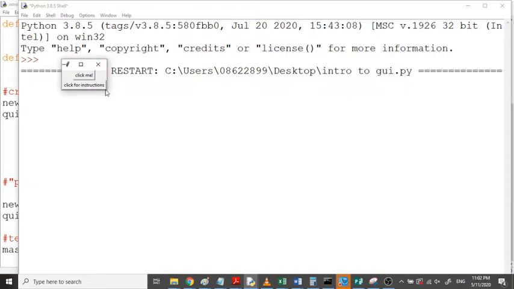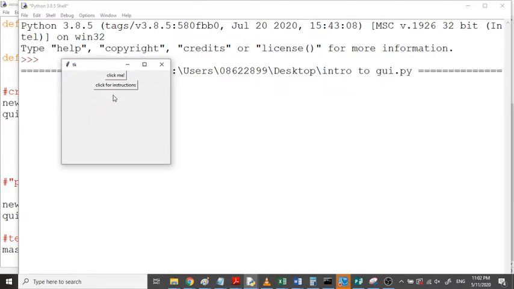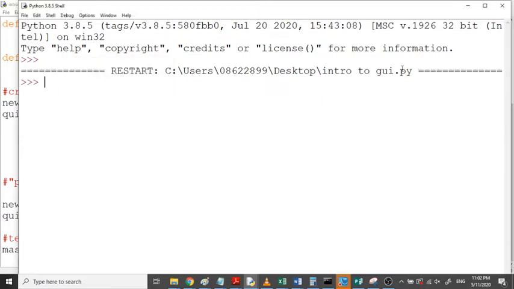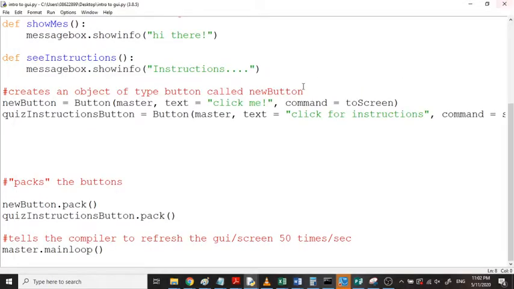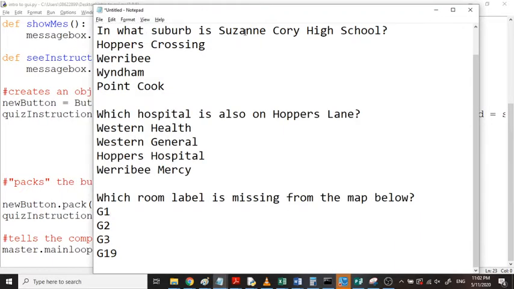What's going to happen next is that I'm going to take the graphical user interface and put in some questions with the responses, and I'll show you how to do that so that during the lesson you shouldn't have any issues with it. So let's see how we go about doing that. Here's my first question: in which suburb is Quarry High School?